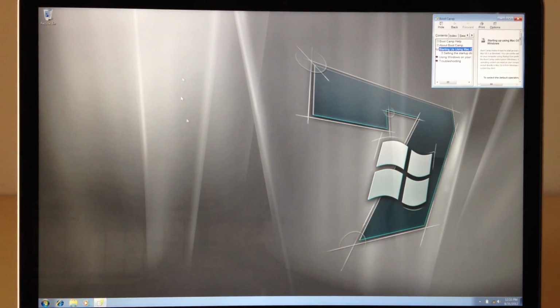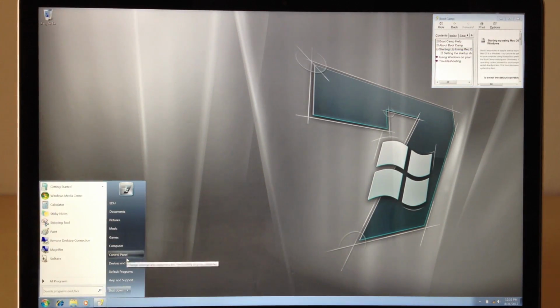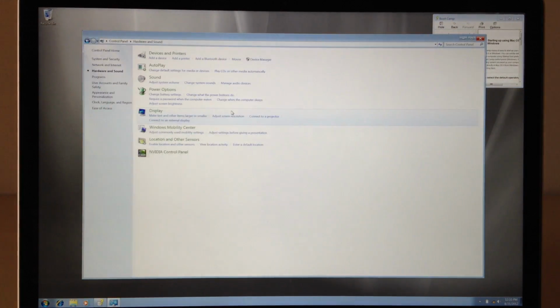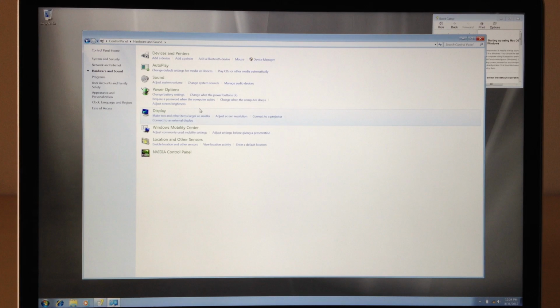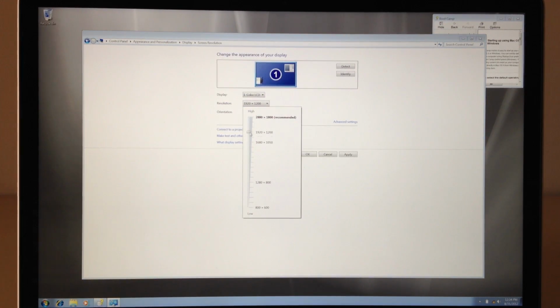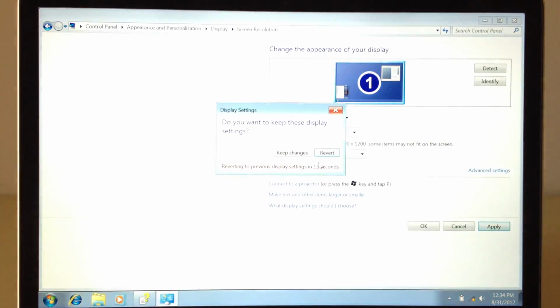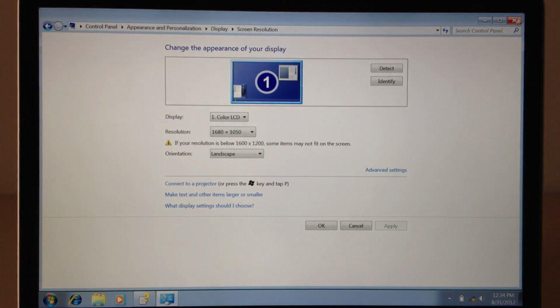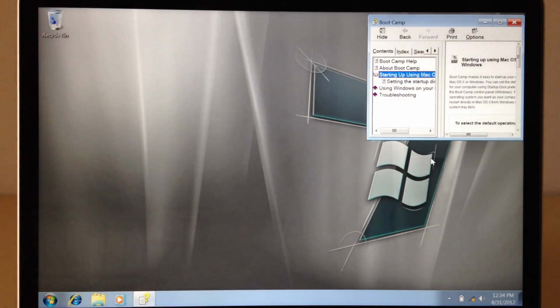Alright, now it rebooted, and as you can see, everything is really tiny, so to fix that, all you've got to do is go into Control Panel, Hardware and Sound, and adjust screen resolution, and switch it down to around 1680x1050. Click Apply, and keep the changes, and you can just mess around with this until you like it.